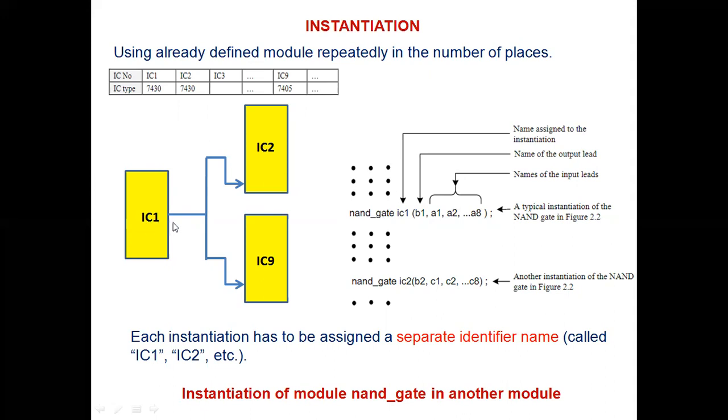Within brackets you have to specify the outputs and inputs. How many outputs? Just one output. It is an 8 input NAND gate, so how many inputs? We will have 8 inputs, A1 to A8. Don't worry about these naming conventions. We can't see all these things in this picture; just for simplicity, I have given it like this.